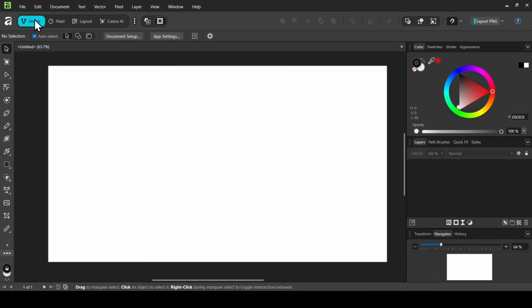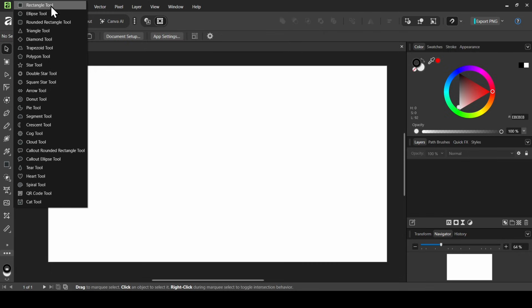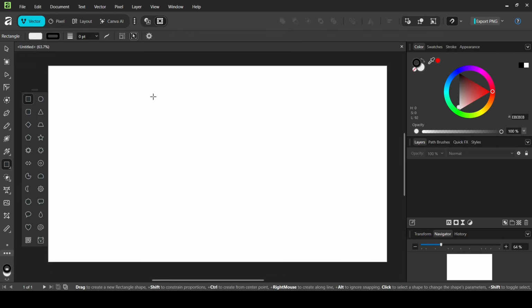So I'm on Vector Studio. So now let's select the shape tool. I'm going to select the rectangle tool. And now hold the Shift key down and then create your rectangle. It will create a perfect square.